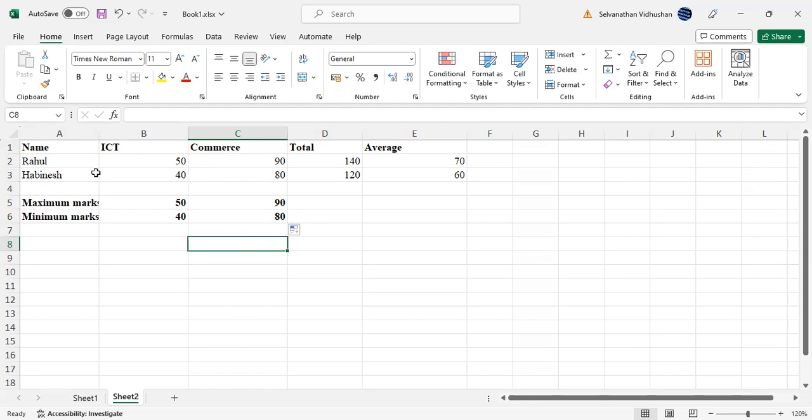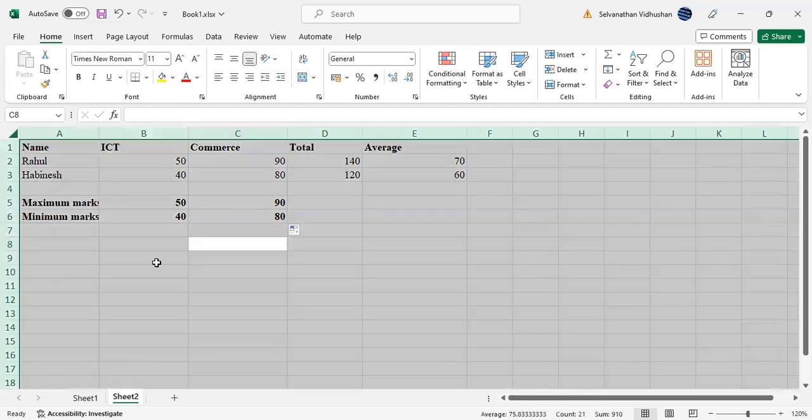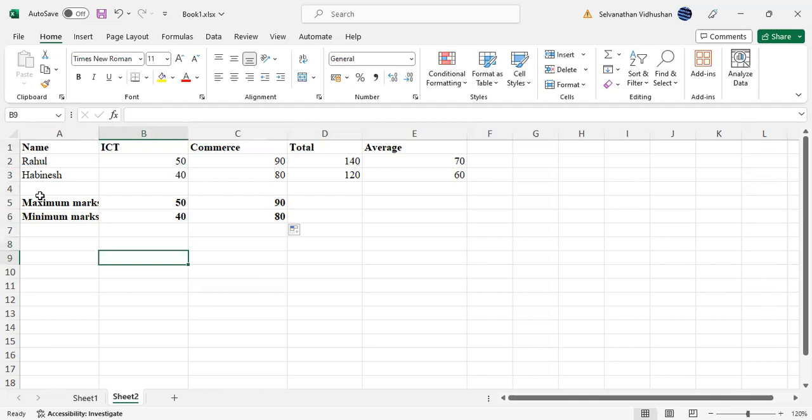Now let us discuss row absolute cell reference. What is this row absolute cell reference? What is this column absolute cell reference? And what is this row and column absolute cell reference? Most of the students have confusion in this. So be with me until the end of the video, and it's going to be clear for you.